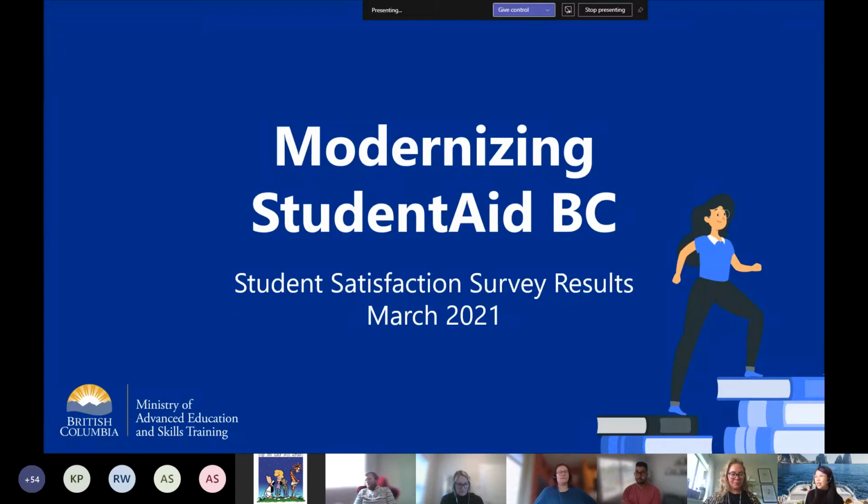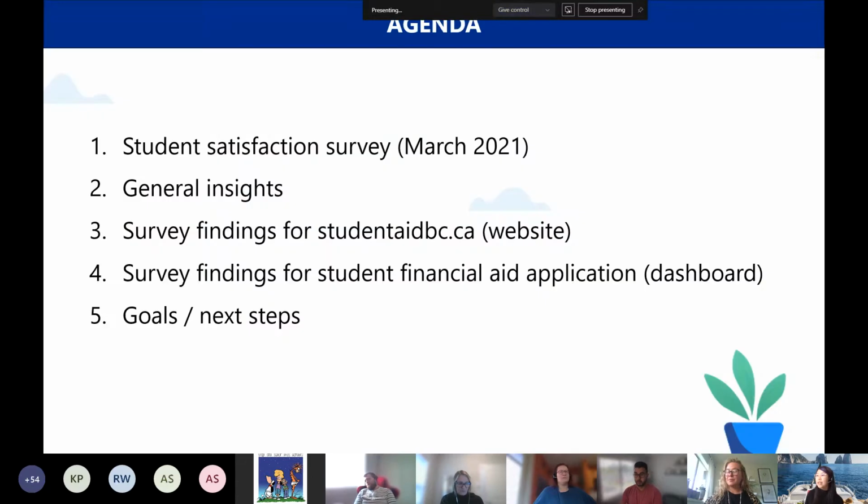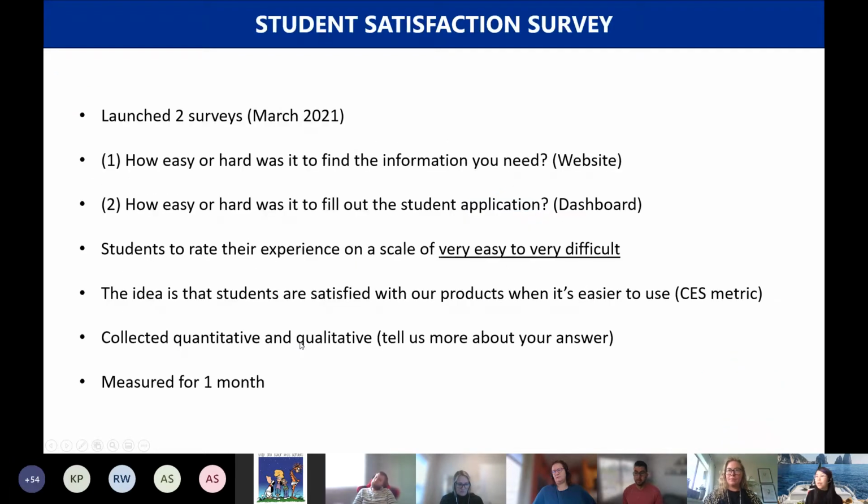So for the student satisfaction survey, click next there. I'm just going to walk you through what the survey is. I'll give you some general insights. I'll go through the survey findings for our StudentAid BC website and also survey findings for our student financial aid application, which we call the dashboard. And then I'll talk about the goals and next steps as well.